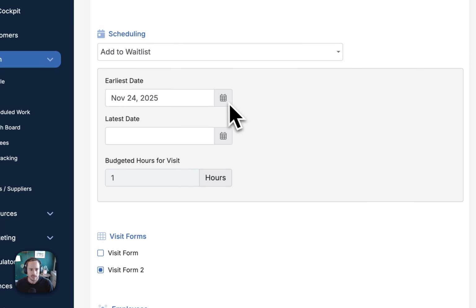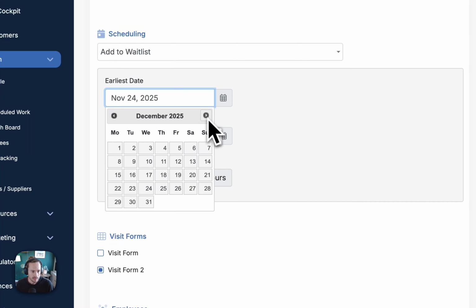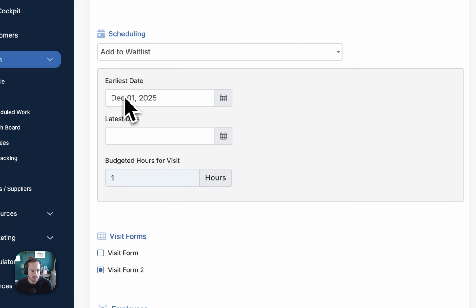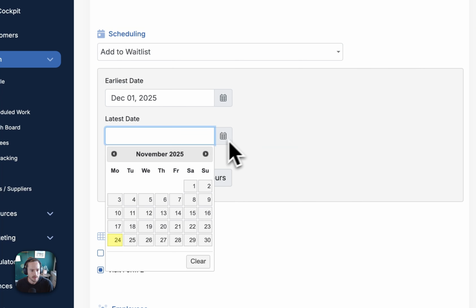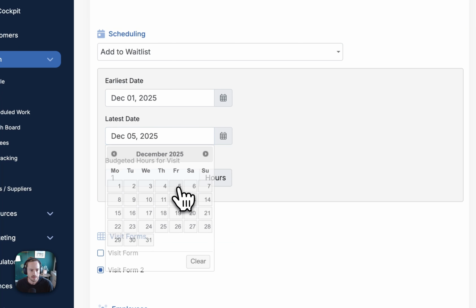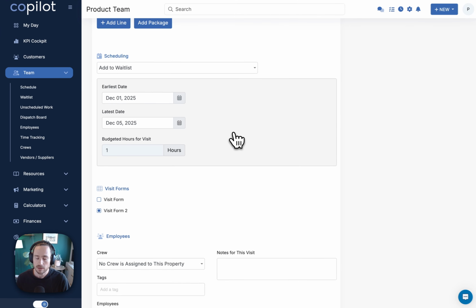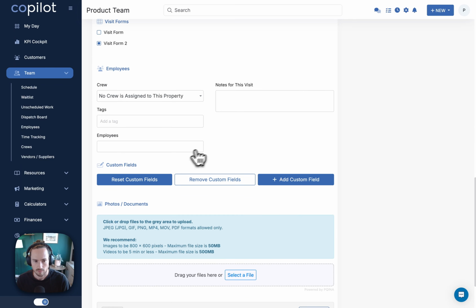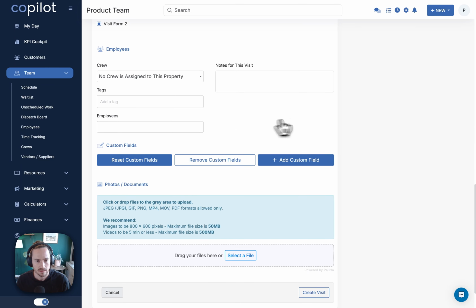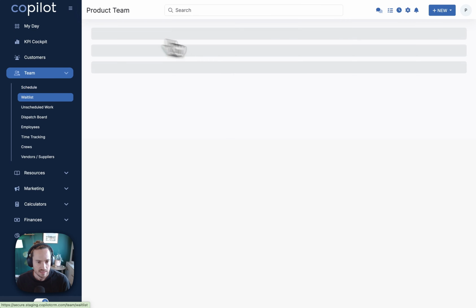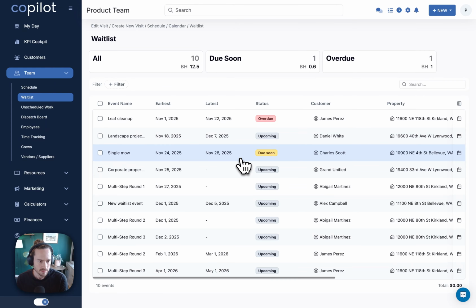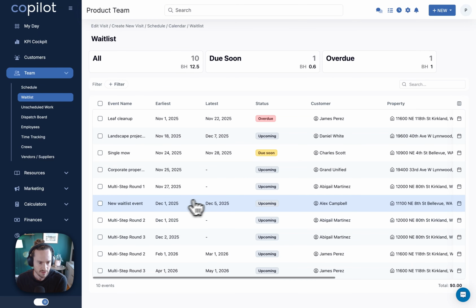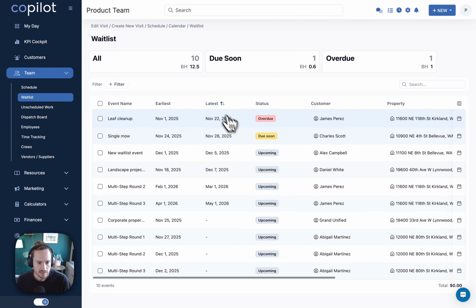For this event, let's say it's not ready to be done until sometime next week. We can't actually do it this week. So we'll say December 1st is the earliest date, but it definitely needs to be done next week. So the latest date we'll allow it to be done is Friday the 5th. From here, you can do any other of your event processes, like assigning crews, tags, uploading photos. And when you create the visit, now we're going to see that on the waitlist. So here we have new waitlist event, earliest December 1st, latest December 5th. And that event will hang out here on the waitlist until we're ready to schedule it.